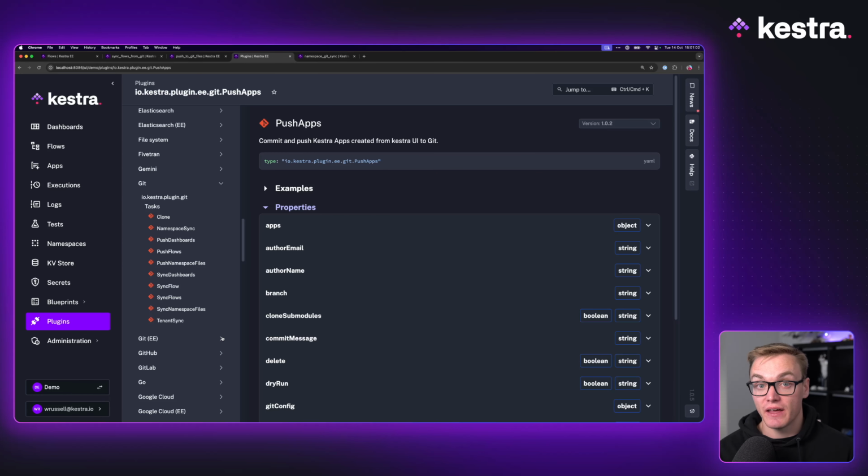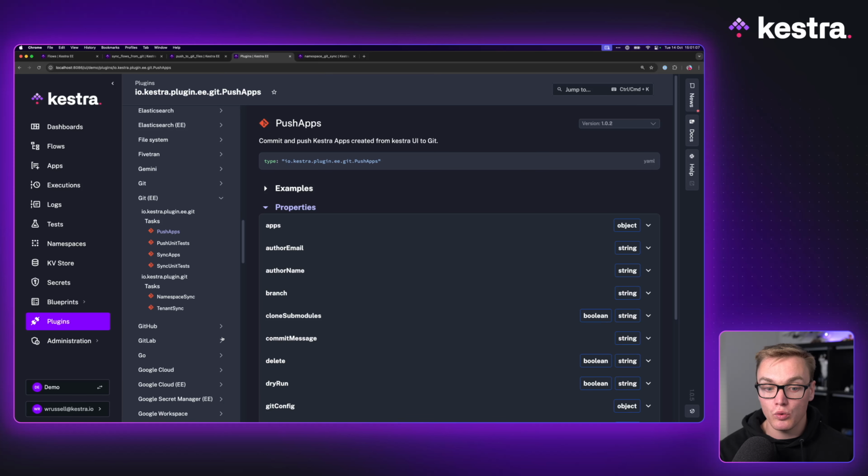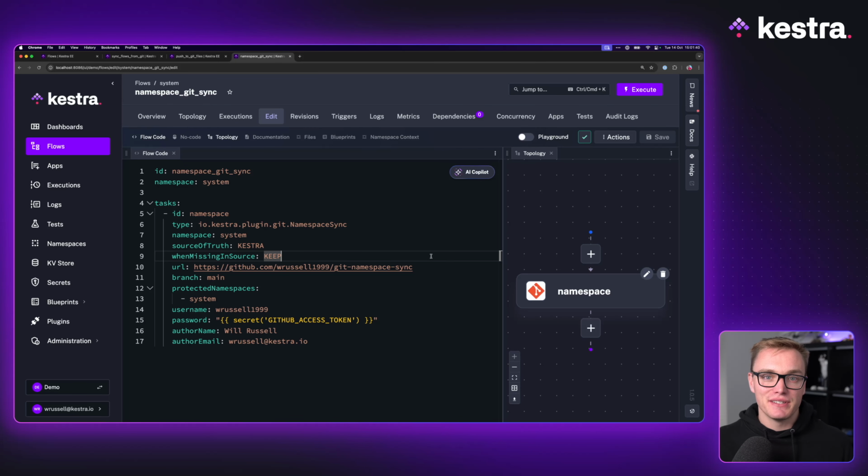It's also worth noting that we also have this support for dashboards, so you can push and synchronize your dashboards. You can also, using the Enterprise Edition, push and synchronize your apps and unit tests. So all these Kestra objects can be added to your Git repositories with some handy workflows to manage this process for you. But it can get a little bit tedious having to use each of those tasks to manage all of those Kestra objects. So we've come up with a solution to this, which is our namespace sync, as well as the tenant sync tasks that will synchronize all of these objects in a specified namespace, or if you want to go even further, an entire tenant as well.